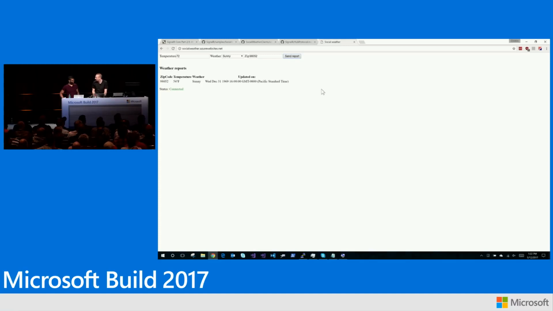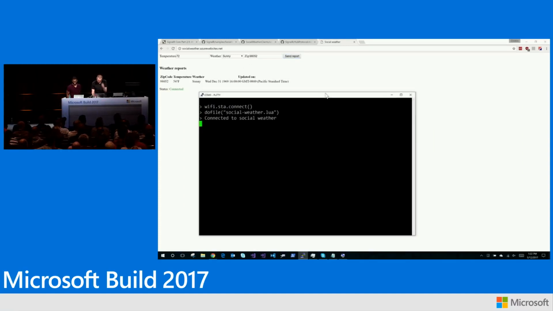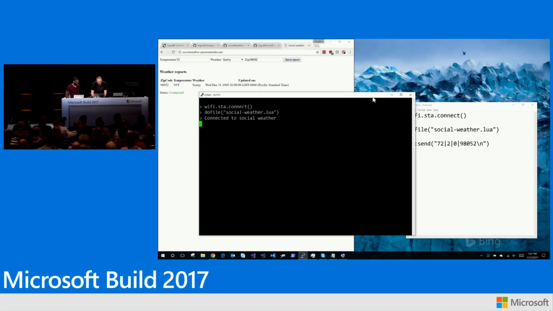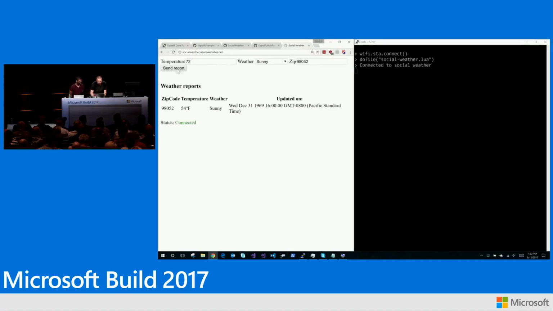Also beautiful UI. All the amazing design that we've done. All the work we put into these demos for you to make them look great. OK, and so I'm going to send a report. Let me pin this to the left, and I'll pin this one to the right. And I will zoom this one in a bit. So I'm going to hit send report over here.